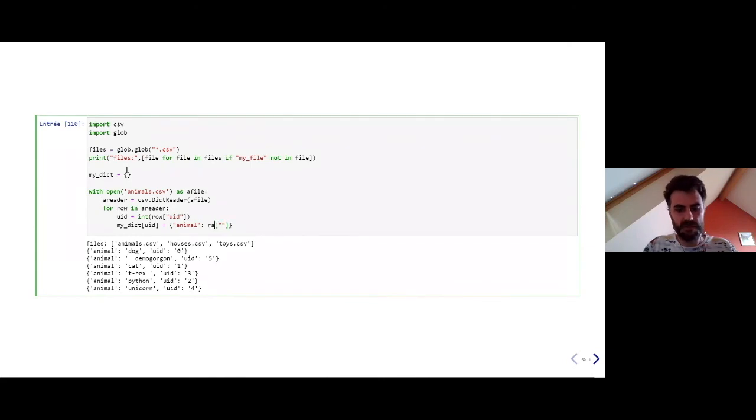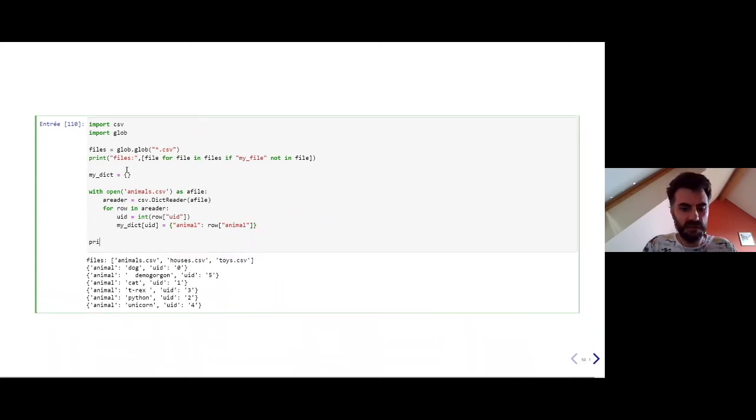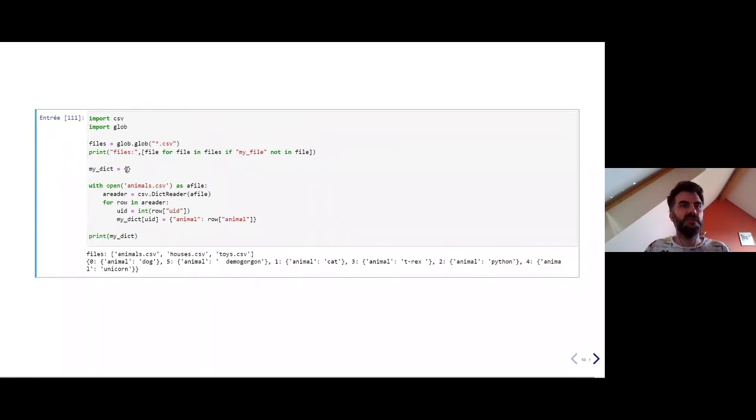And to make things nice, I will print my dict at the end, so you will see how it goes. So now you see I have a dictionary. The key 0 contains a dictionary itself with the key animal and the value dog. The key 5 contains animal, demogorgon. And you see it's not nice because there are spaces before, for instance, before demogorgon, there are 2 spaces and it's quite ugly. So I will do a small strip here to make it a bit cleaner.